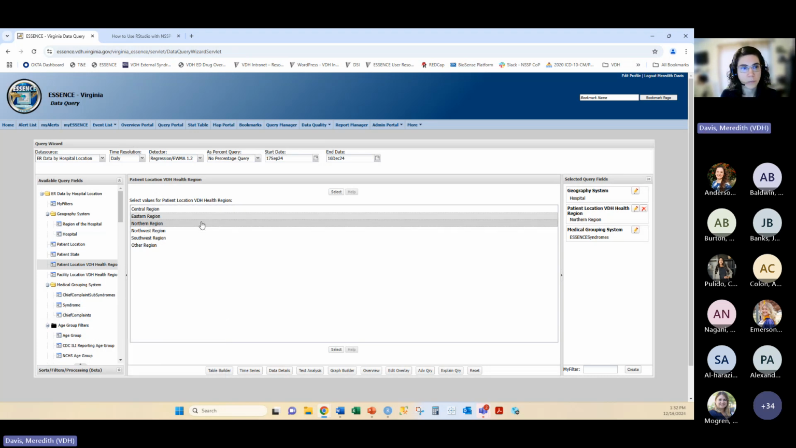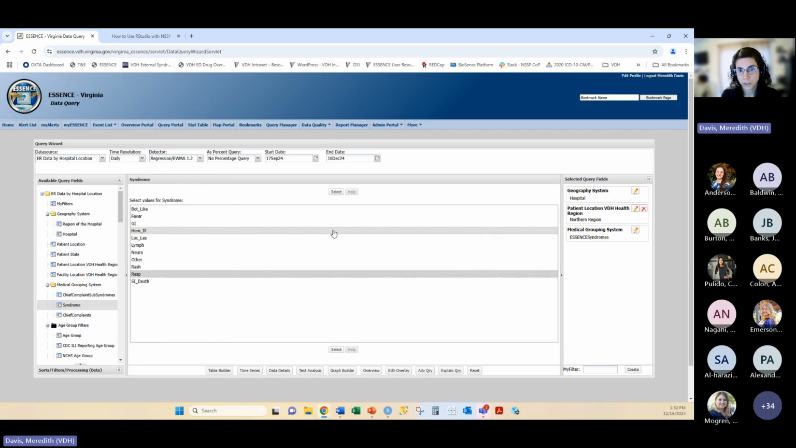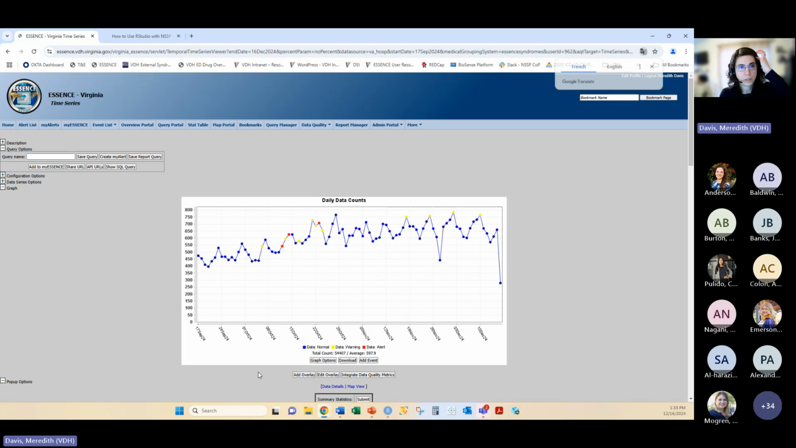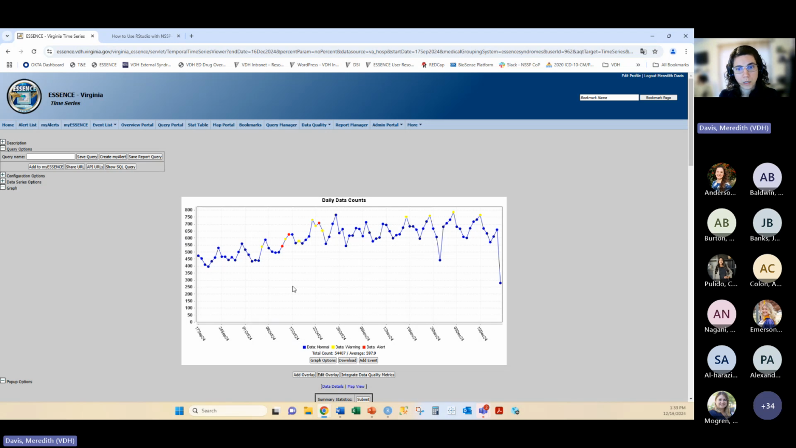But anyway, say I'm choosing a very basic respiratory syndrome. I select that and then run the time series by clicking down here. And hopefully that won't take too long. Okay. And so this is the button that I would go to get the API here. I just click there, and then I would copy and paste this top section right here. Okay. Any questions about that before I move over to R?